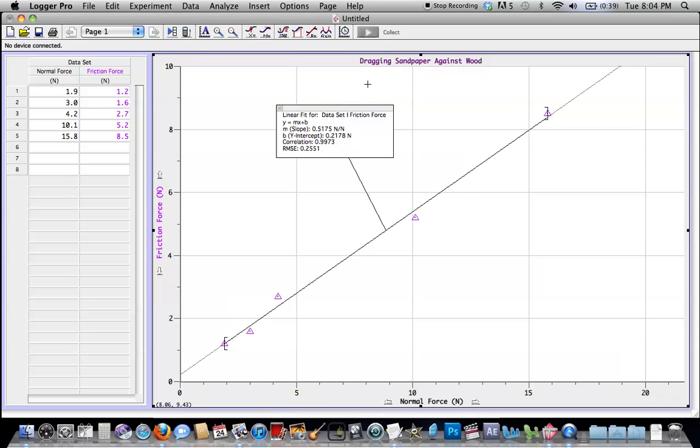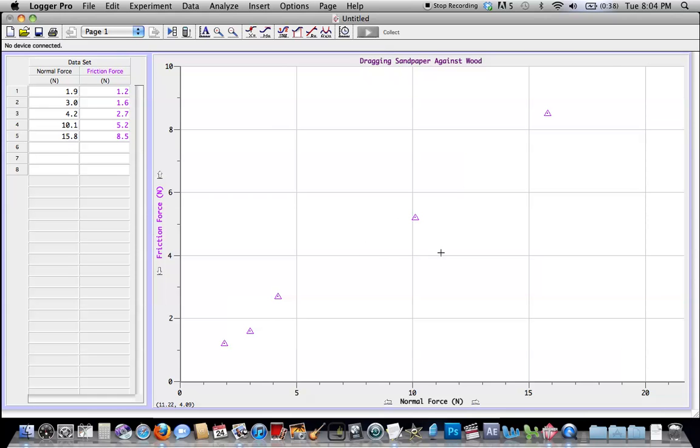All right, I've got some other videos as well about doing more complicated things in Logger Pro. Logger Pro is a pretty powerful program, but this video and these steps are all you really need to make a very simple graph, whether or not it has a linear fit.